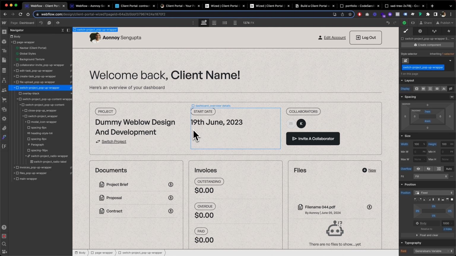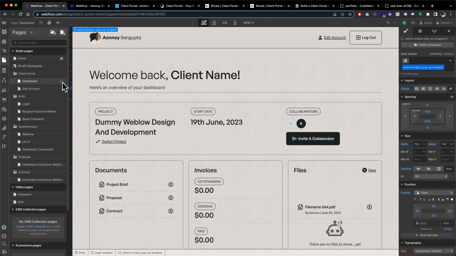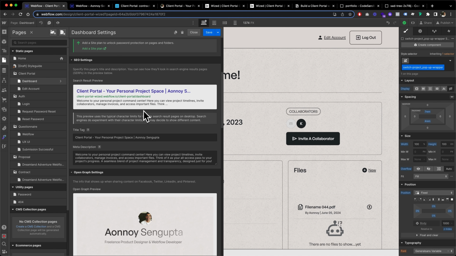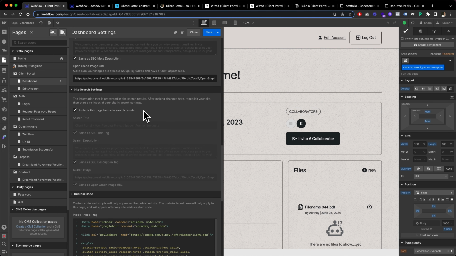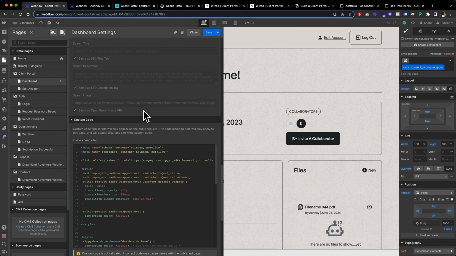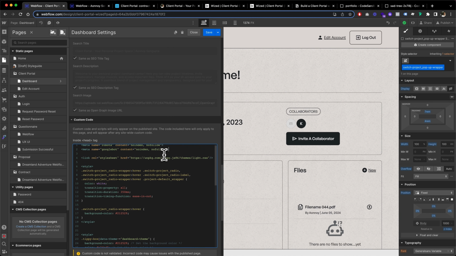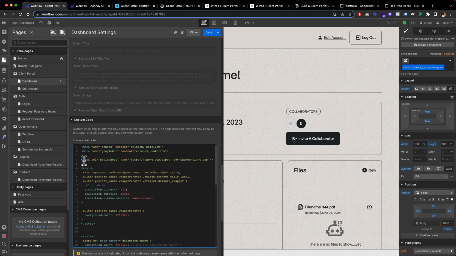Okay, now with that out of the way, let me show you the page settings real quick, because we have quite a bit to unwrap on the code side of things. Inside the head tag, of course, I've included the noindex, nofollow over here. And then we have our CSS file for the Tippy library that I mentioned, so we need to include that.